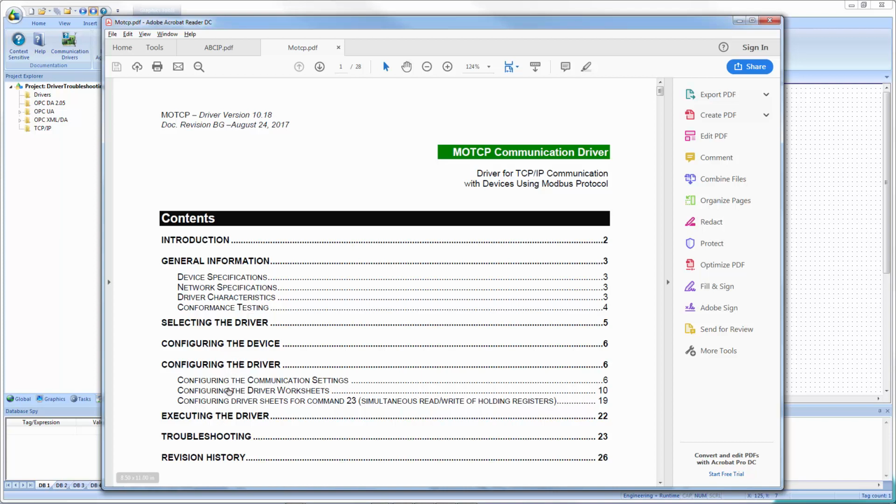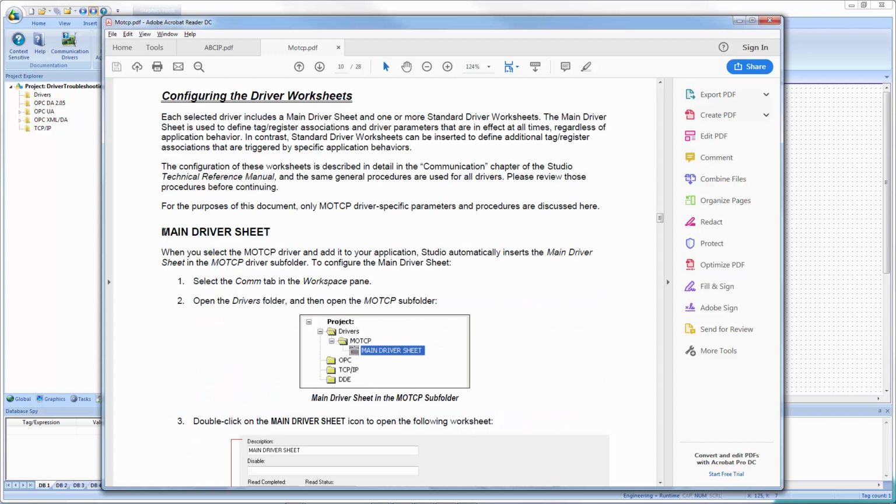Now, what I want to do is go take a look at configuring the driver worksheets here. And you're going to notice that in most drivers, again, not all drivers, you're going to have a main driver sheet and then you're going to have standard driver sheets. Well, the basic difference there is the main driver sheet, you put everything in there and it scans at a default rate of 600 milliseconds and it optimizes the blocks of data types and order so that it can optimize communications.